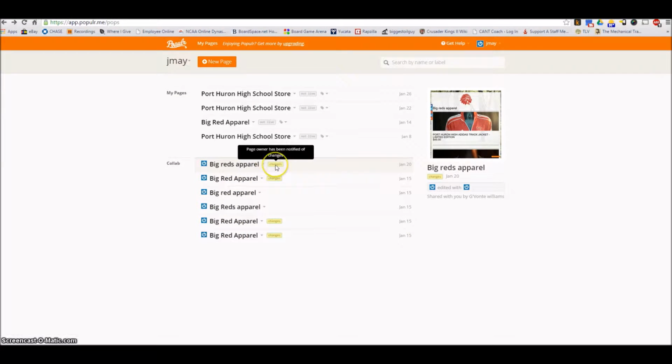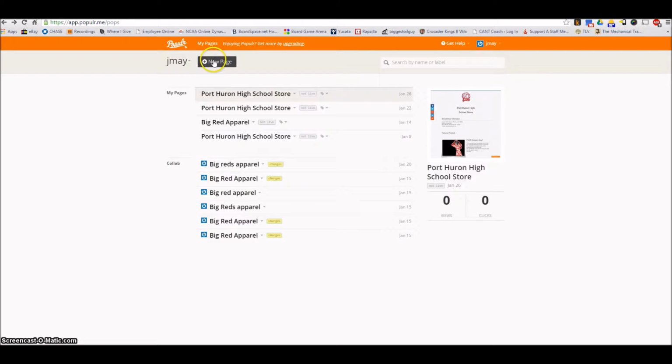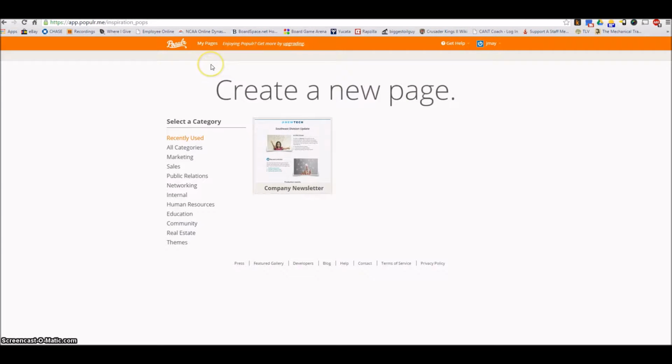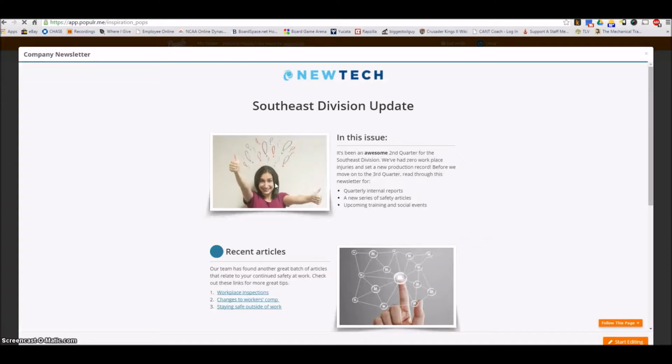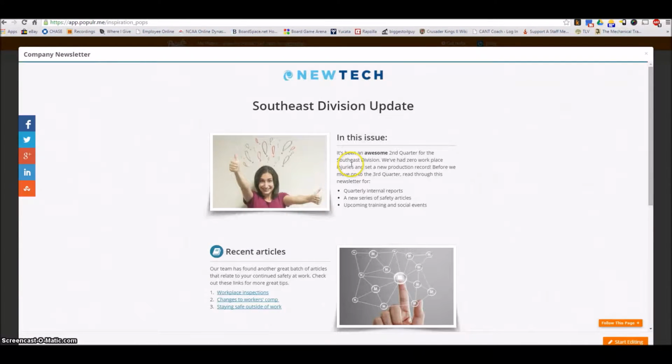And then of course right here I can see that they made changes. I'm going to show you real quick what it looks like to start a new page and then come back to this. So I go on create a new page, and I've used the company newsletter with my class. Click the preview real quick, and it basically shows you the outline of the template, the different things that you can use.